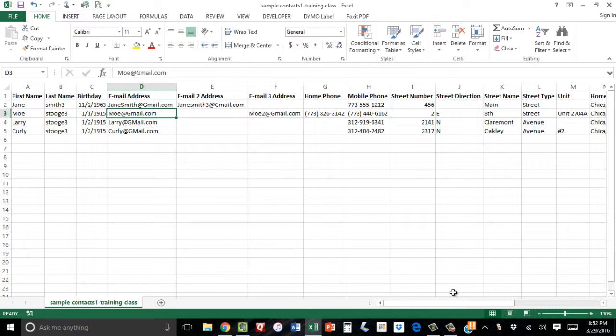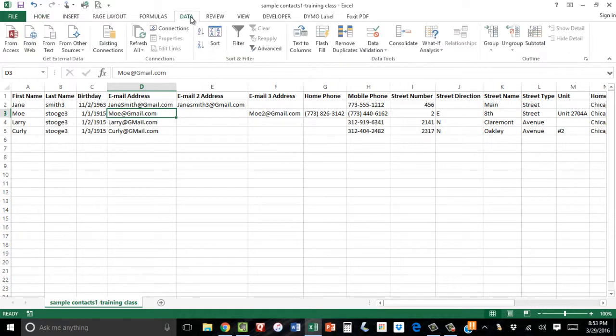More complex types of cleanup might involve using the text to columns function. If you have information in one column that you want to split up into two or more columns, you would use the text to columns function. On the other hand, if you have information in several columns that you want to push together into one column, you would use the concatenate function. Now, we'll cover those in detail in the Going Deeper series video, but I just want to sort of introduce complex cleanup functions at this time.